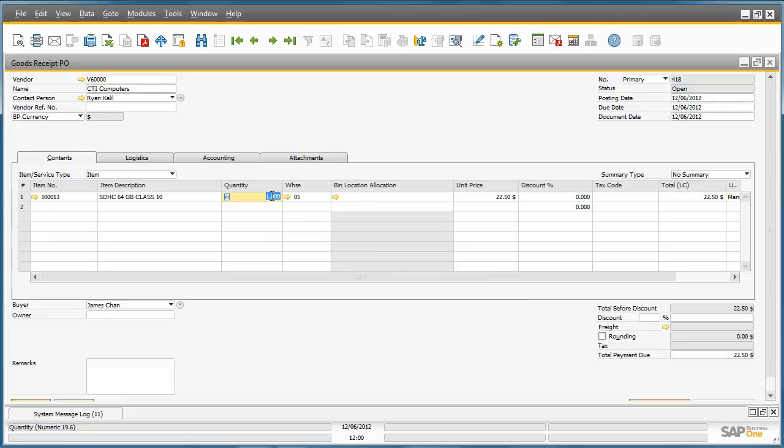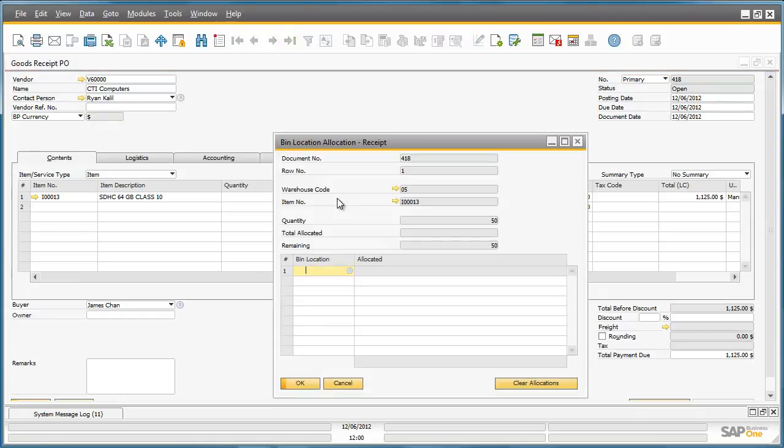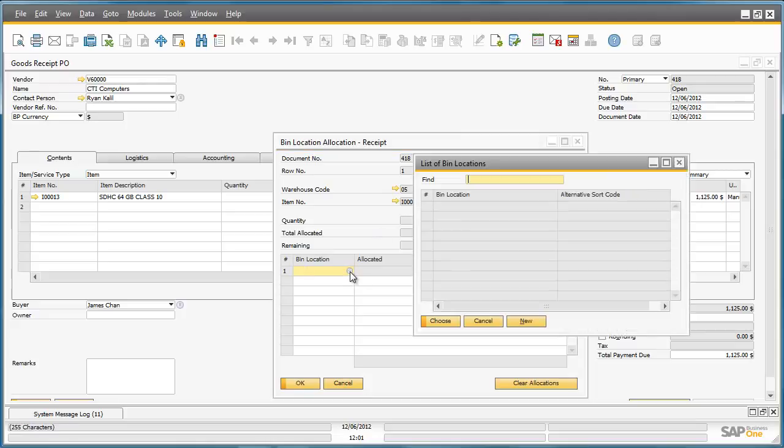We then input the quantity that we've received, and now we have the ability to allocate these goods to a bin location. To do this, we can drill down to the bin location allocation receipt window. In this allocation screen, you can easily select among the defined bin locations which one will receive the 50 SD memory cards. We can drill down to the list of bin locations and select a preferred bin location for these items.